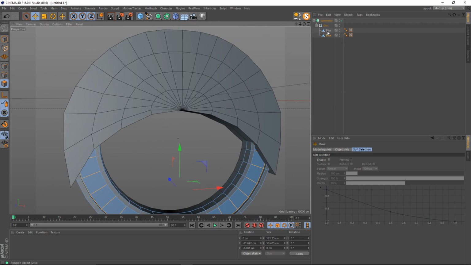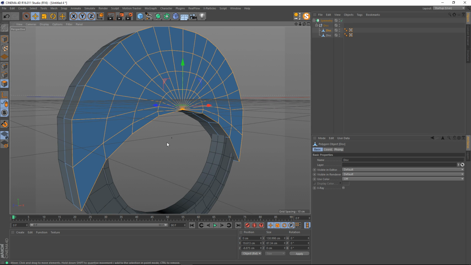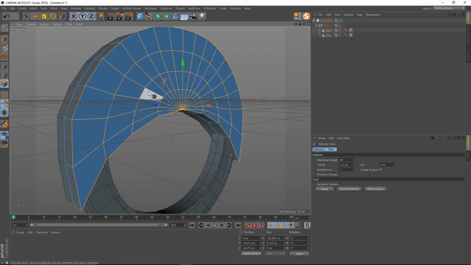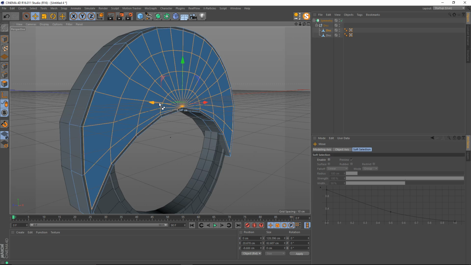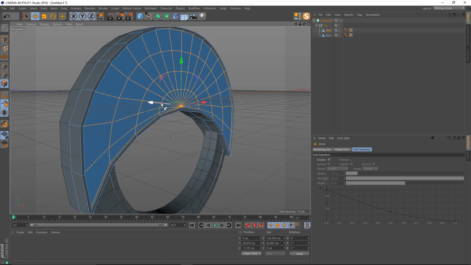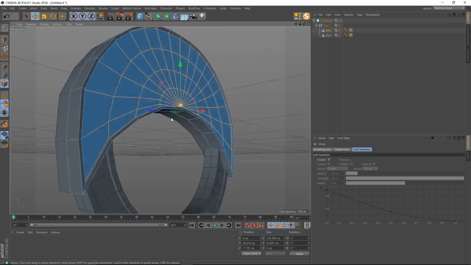Alright, and I'll do the same thing for this first disk. So with these polygons on the outside selected, press MW for inner extrusion. Just drag this in a bit, and then I can grab these polygons and also drag them to the side here and just create this extrusion.